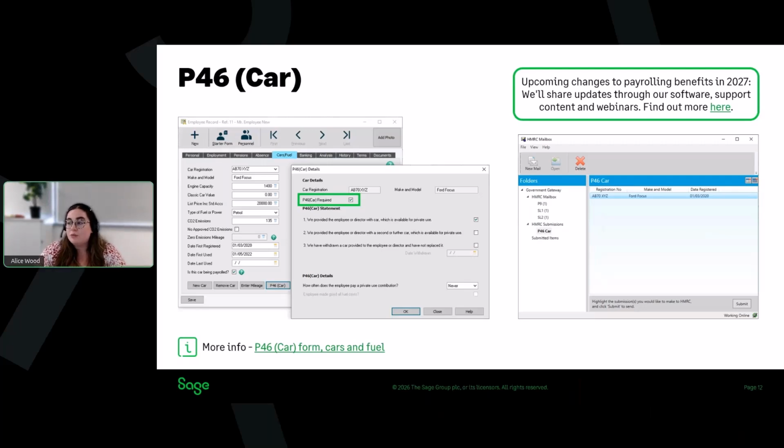And at this point, I do want to really briefly just mention the future changes to payrolling benefits. Now, this isn't until 2027, so still some time to go. But I just want to reassure you that any future changes will be communicated through our help articles, product updates, and future webinars too.